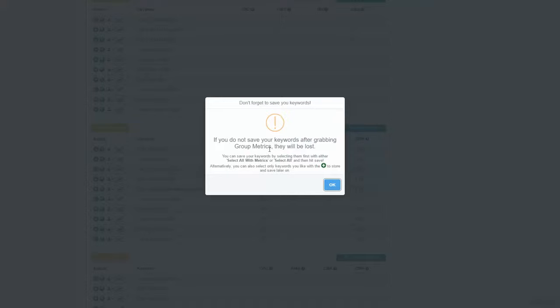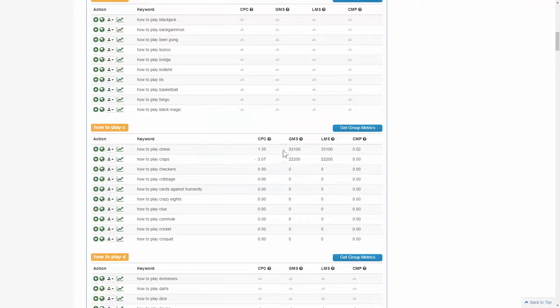Now, this little pop-up is letting you know that you have to save your metrics for the Get Group Metrics. So I'm going to go ahead and click on this and explain it. You can see it's gone out and grabbed metrics. For anything that shows zeros, we only report back what we get. So if there's not really any search volume for these keywords, it gives us a 0, and that's what we report back to you. It doesn't mean that the keyword tool isn't working. It's just we have to report what we see.